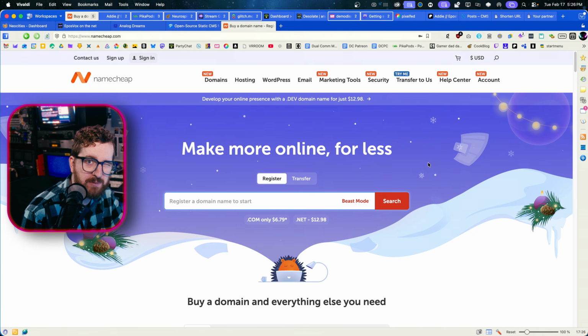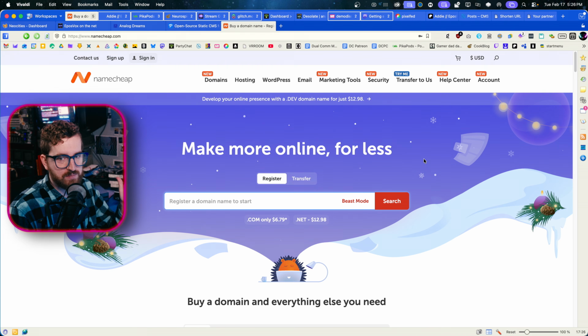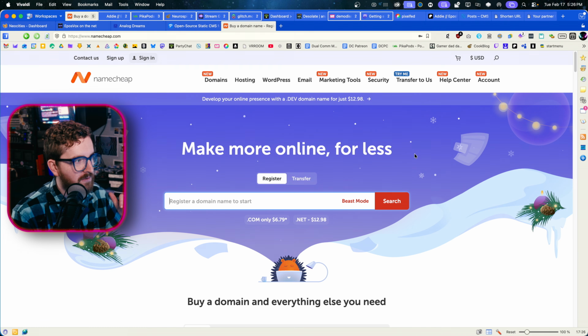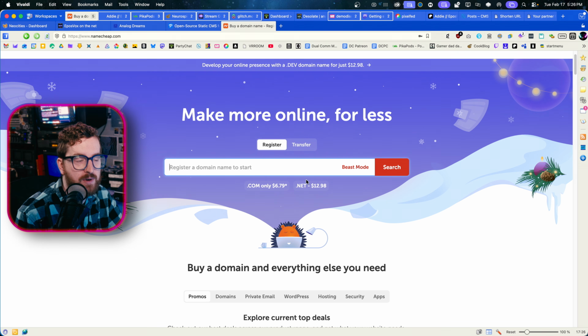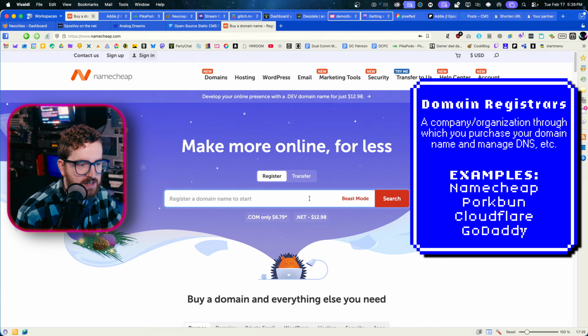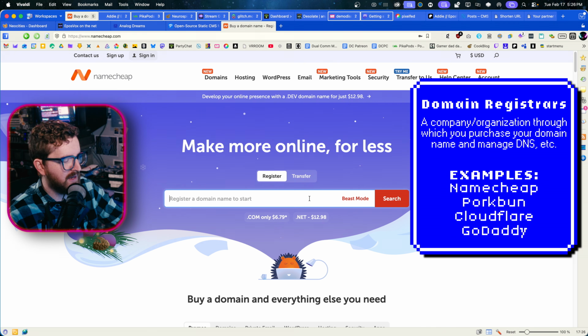I think I have an affiliate link for them, and if so, I will have it in the description. But I honestly don't know if I still do. This is just one of many domain registrars. Porkbun's another decent one, as well as you can get them straight through Cloudflare, and Cloudflare has a little bit better DNS.